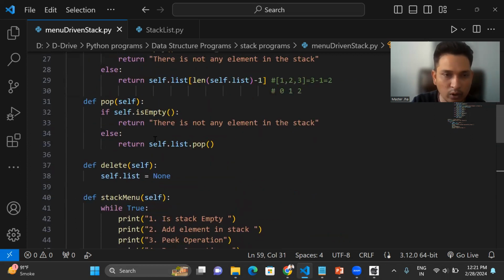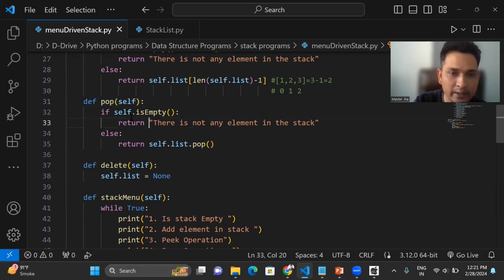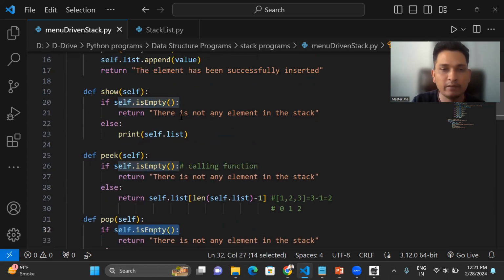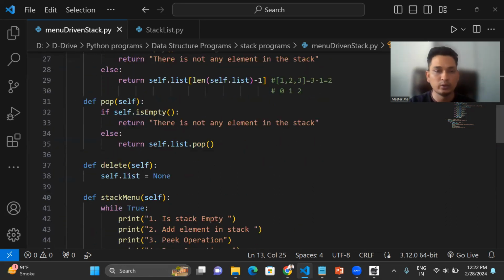Then again, when you call the pop function, before doing the pop operation, I'll check whether the stack has an element or not. If there is no element in the stack, how can you do the pop operation? If there is no item in your stack, how can you remove an element? So definitely self dot is empty. I'm calling this function again. If there is no element, it will return true and the condition will be true. If there is an element, then it will come to the else block and return false, right?